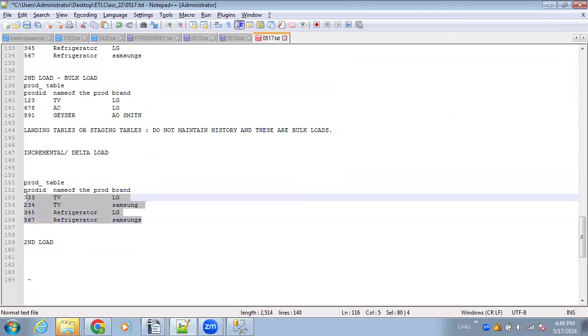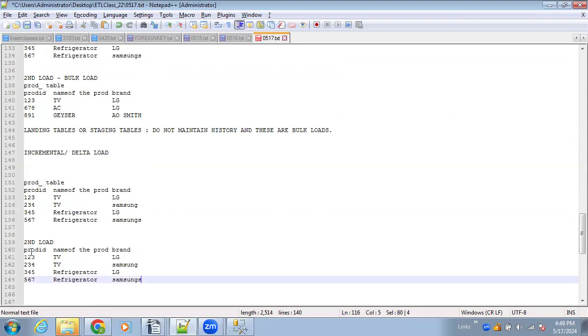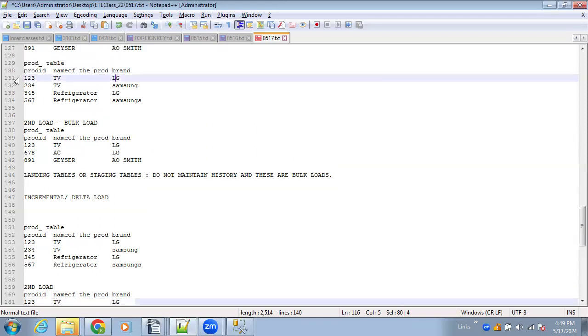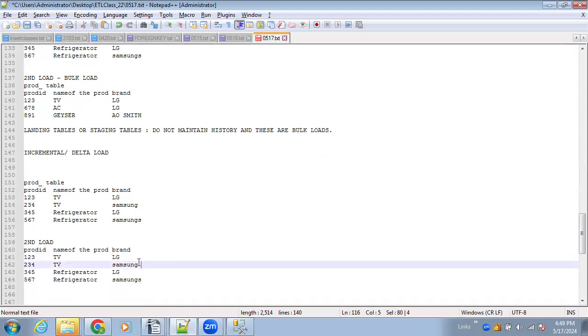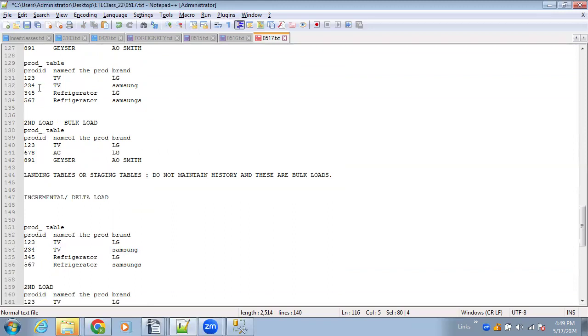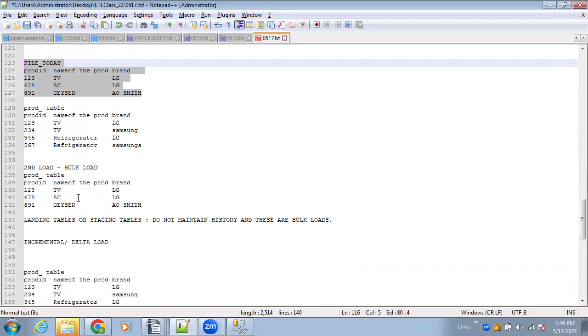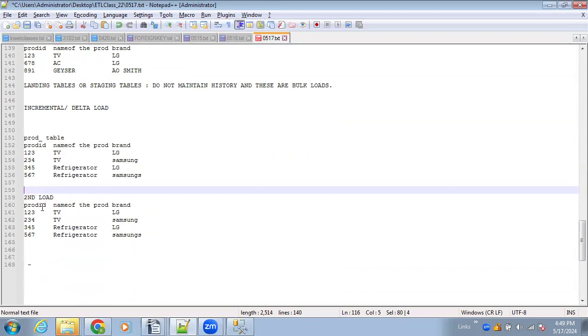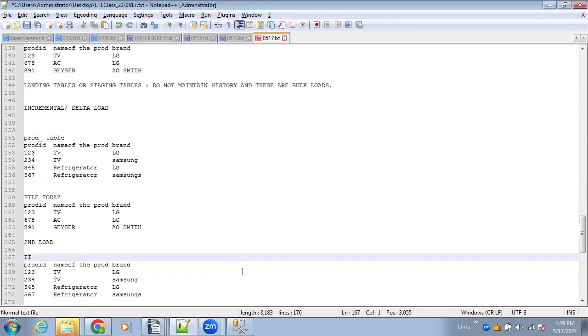These records do exist, right? If there are any existing records, and if there is any change in the existing record in this new table, say for example, 123 TV LG. Here is also 123 TV LG. Okay, suppose here is the file today, the second load file today.